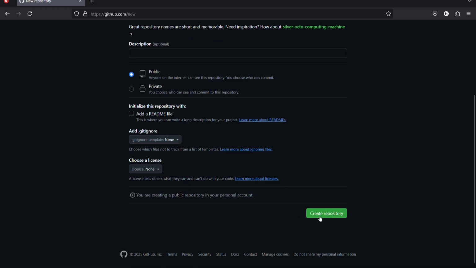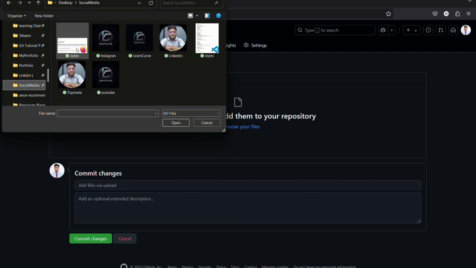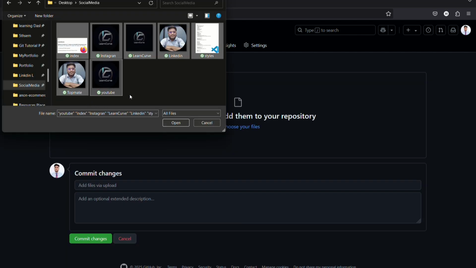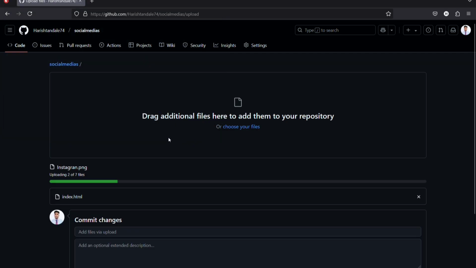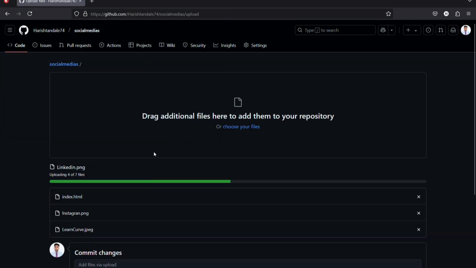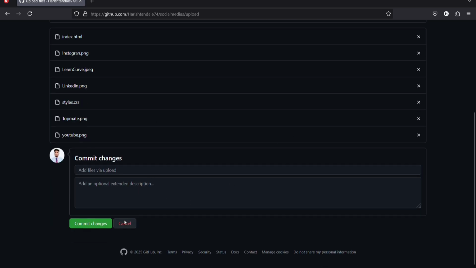After that, you have to upload your HTML and CSS code. Now I'm going to upload the project that I have to deploy. So I will select each file present here. Now it starts uploading. After that, you have to commit all changes. Now click on commit changes.